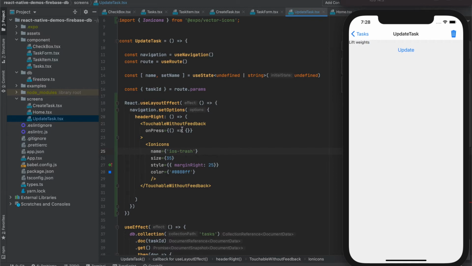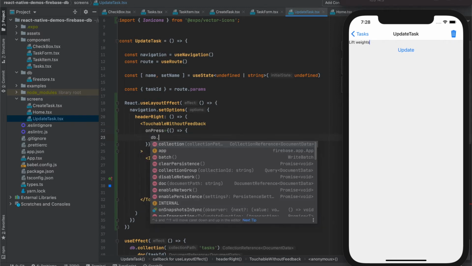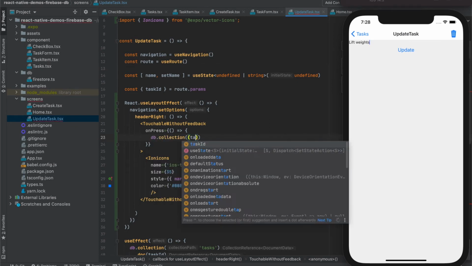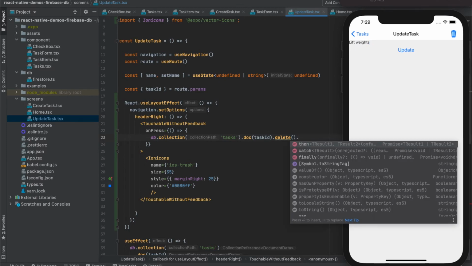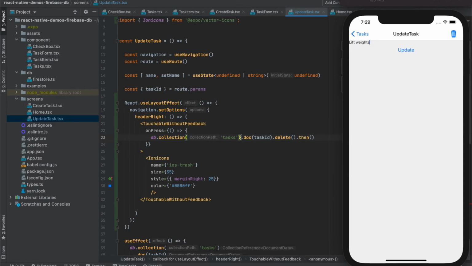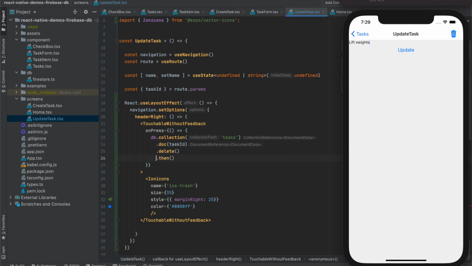So what will happen when we click on it? Well, we need to find the document and we want to delete this document. So let's again call the database, collection tasks, find the document by ID and delete it. And after successful deletion, we want to navigate back to the tasks. Like this.